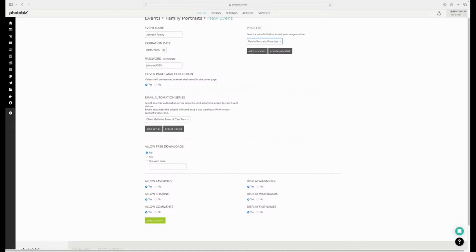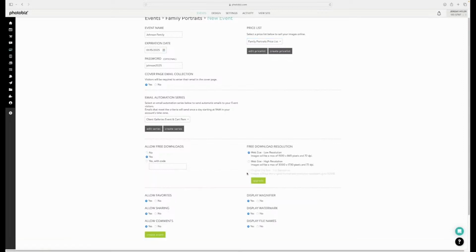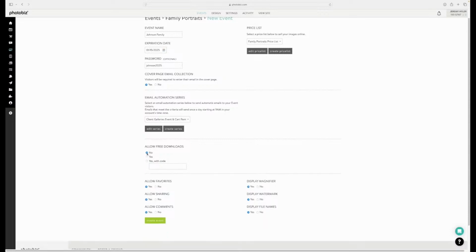You'll see that we've got the option to allow free downloads. For this, we're going to set this to no, but if you did want to offer people the ability to go online and just download their pictures for free, you can set this to yes. You can choose the resolution. Or you can choose yes with code and choose the resolution. This would require them to enter in a separate code to do their downloads. For this example, we're going to set this to no.